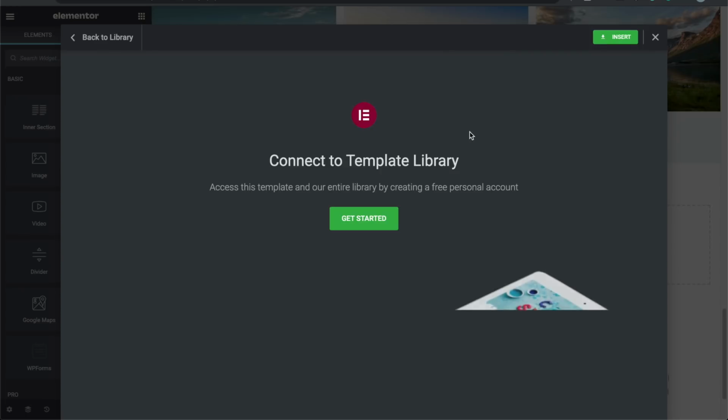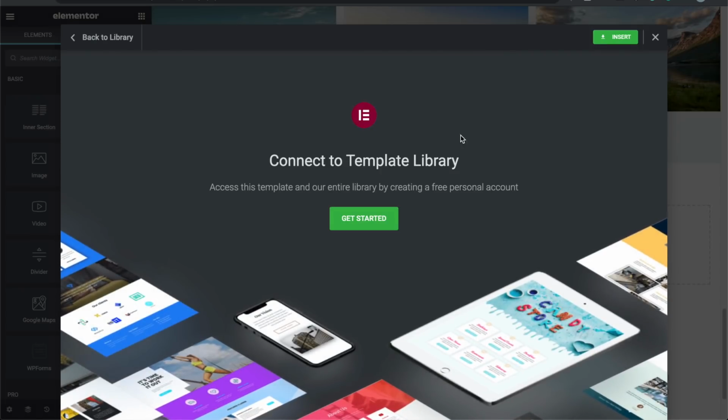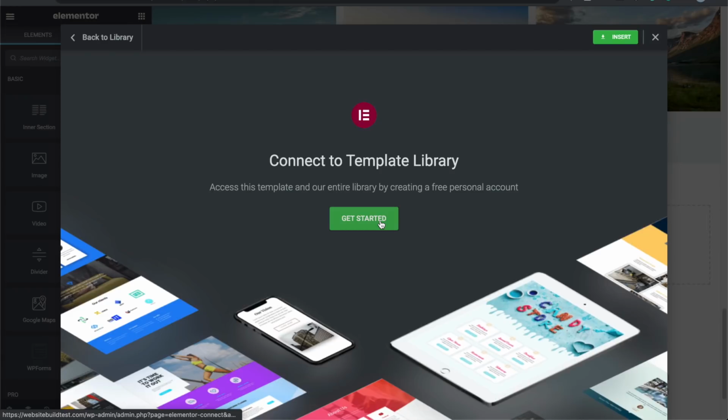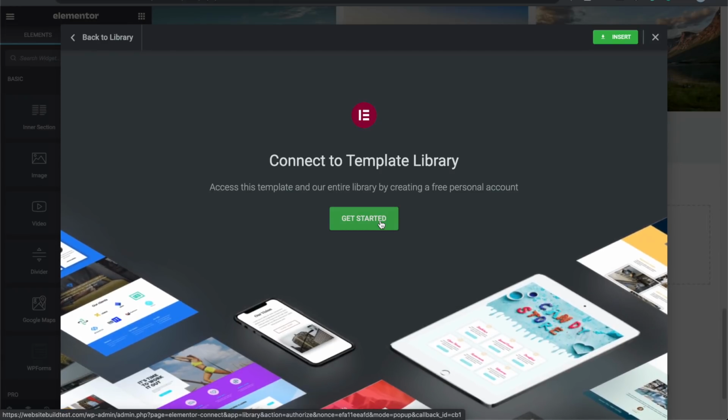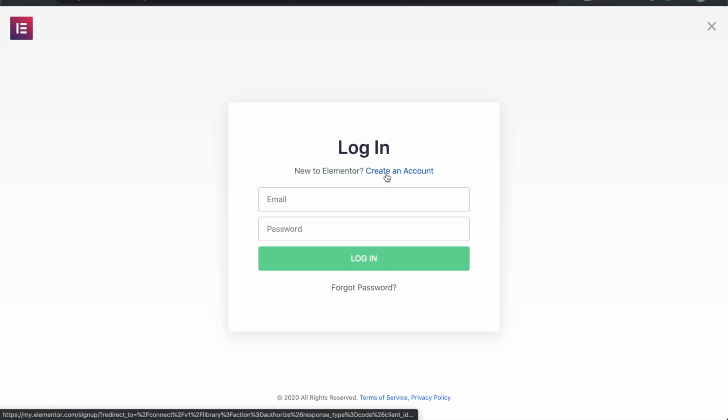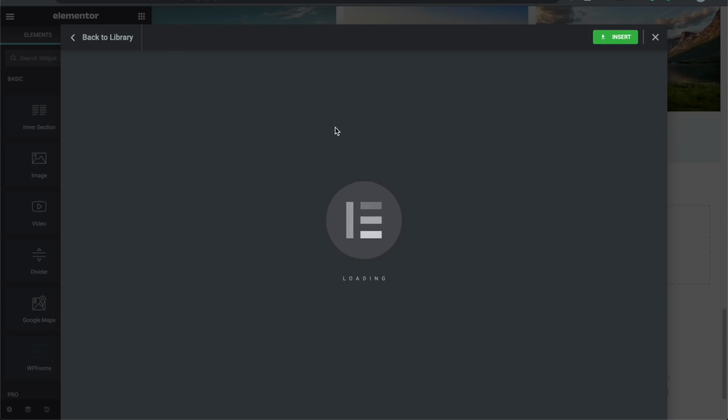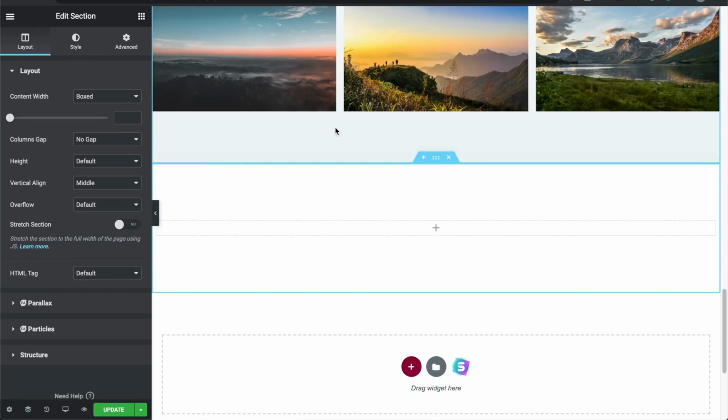Let's insert this. And then to access this template, you just need to create an account. So let me go ahead and get started. I'll just go in here and create an account really quick, and then see you once I'm done. So once you've signed up for an account and connected it, it'll pretty much auto update.